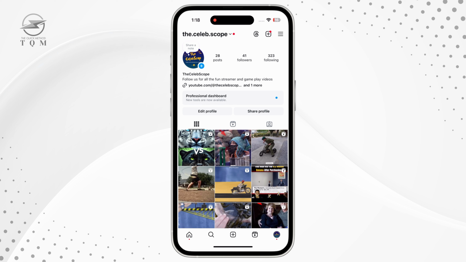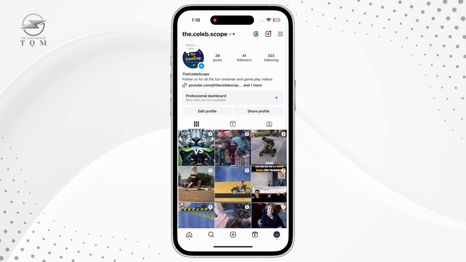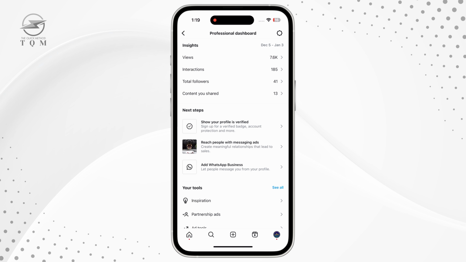First, head over to your Instagram profile by tapping your profile picture in the bottom right corner of the app. Now, instead of going to your usual account settings by tapping the 3 lines in the top right, go straight to your profile page. Once you're there, look just below your bio and name. You should see an option called Professional Dashboard. Tap on that. The Professional Dashboard gives you detailed insights into your account.